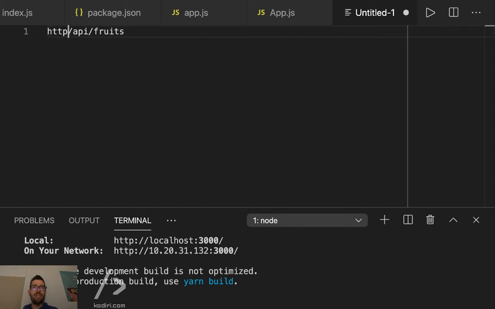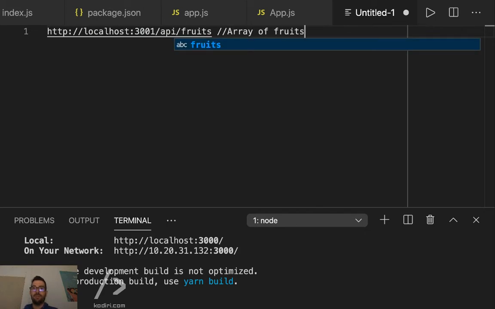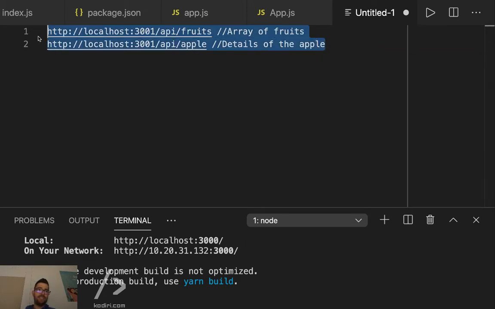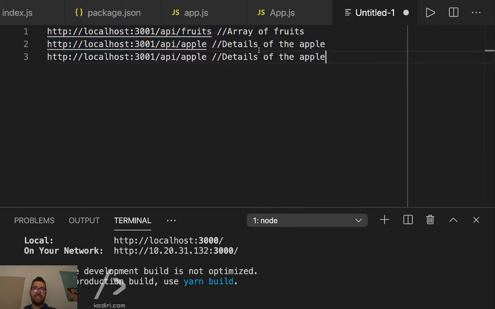So the URL will look something like that: https://localhost:3001, because that's the backend server. So whenever I hit that URL, it will return an array of fruits, with the name, the price, the origin, whatever. But also, I would like to create a second API with, for instance, apple. And that will return details of the apple. And likewise, I would like to create a new one with orange.